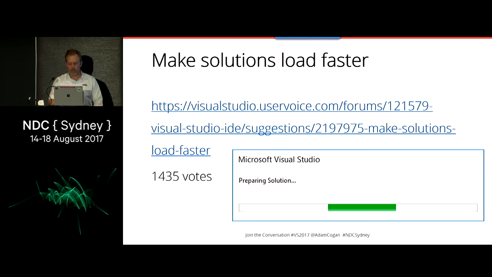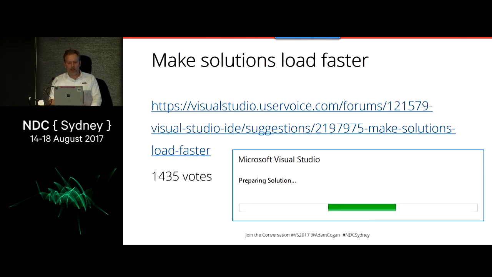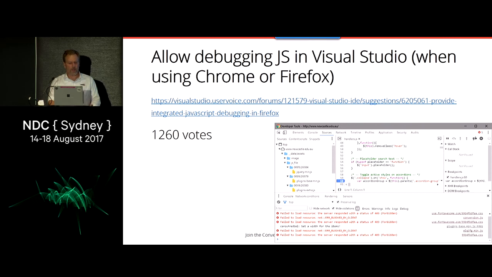I want this one because some of our guys in our office won't run ReSharper, and they always use the reason, I think it slows down my machine, but they're never sure. Anything that happens, poor ReSharper gets the blame. Anyway, they want solutions to load faster. They're sick of seeing this, okay? And they want to stop the dependency on IE, and they want Chrome and Firefox support.